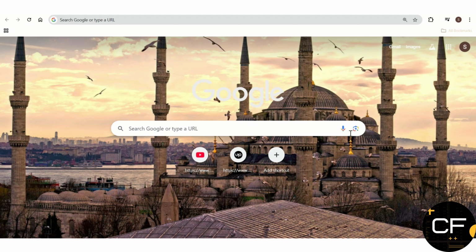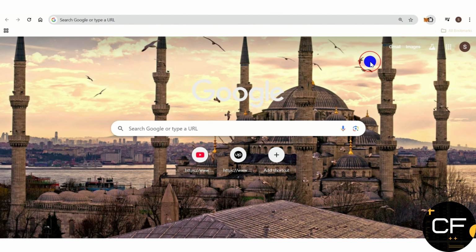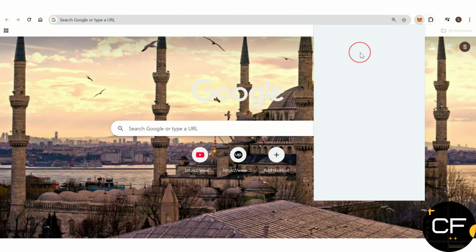So for this purpose, first you have to add MetaMask extension to your Chrome. Then here at the top, you have this extension option. Just click on it. Then this page will pop up. Here you need to tap on MetaMask. Then MetaMask will appear on your screen.